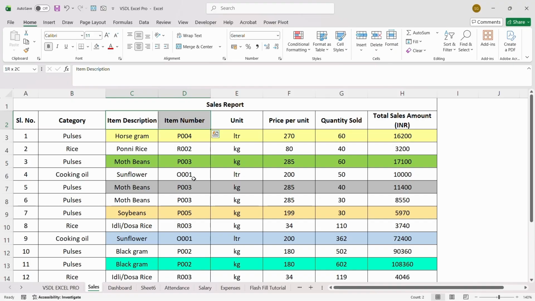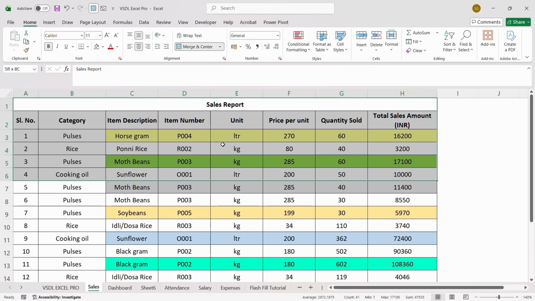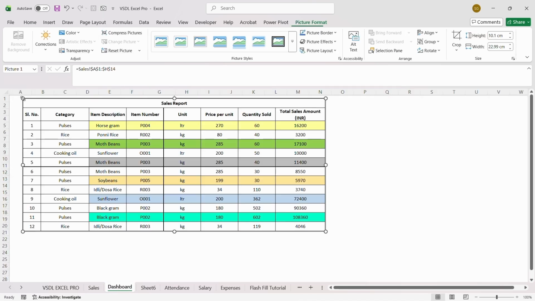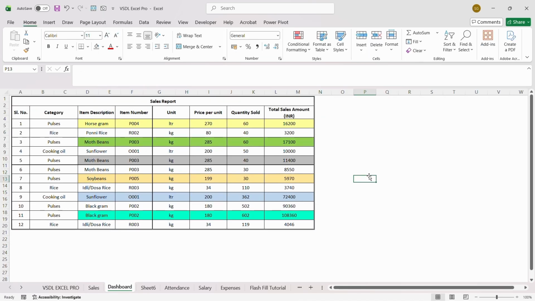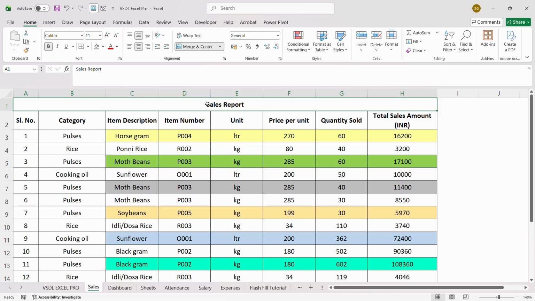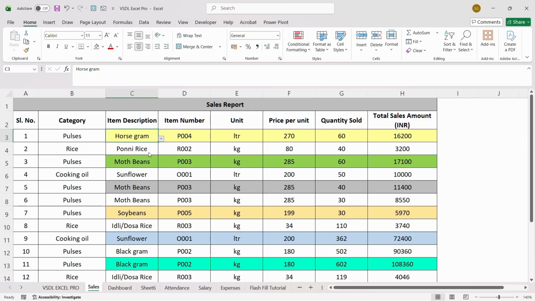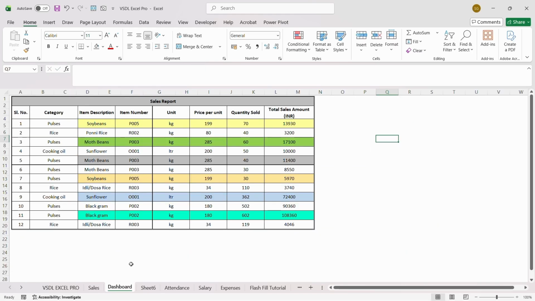So this is a sales report. I'm selecting this entire sales report and going to the camera feature. I place it in the dashboard, and an image is created in the dashboard. Now, whatever changes I make in the sales report, I'm changing the color, and here also the color appears. Here I'm changing to another item and the quantity, so in the dashboard also the changes happened.